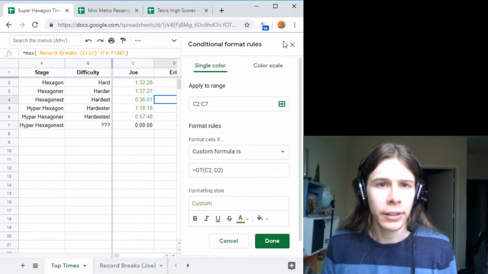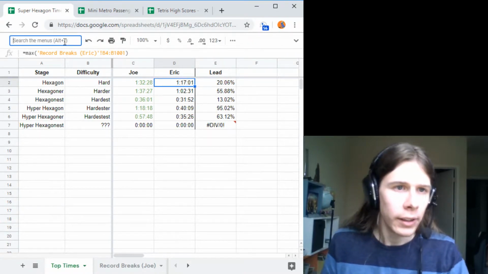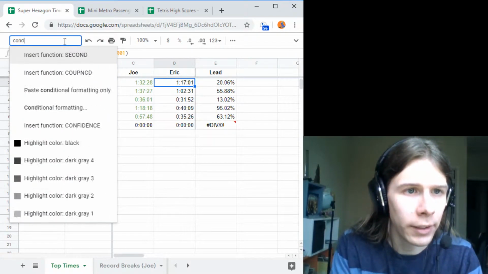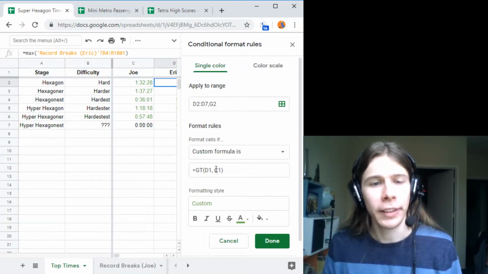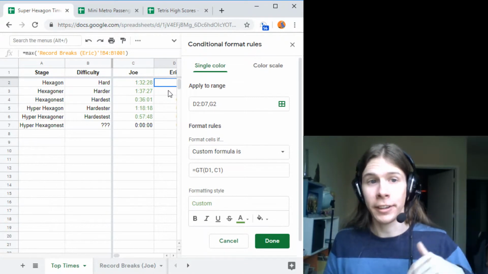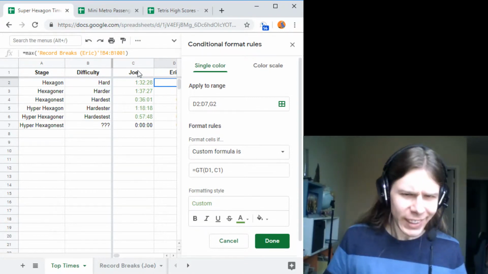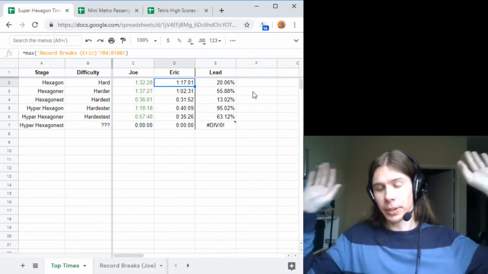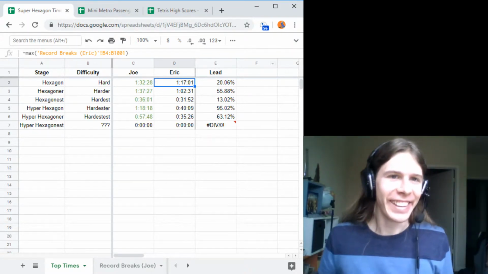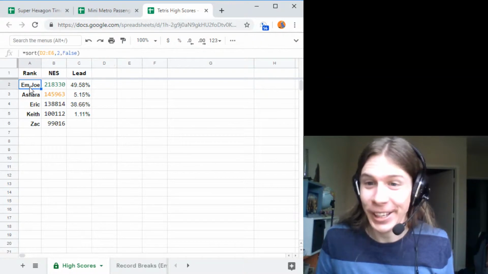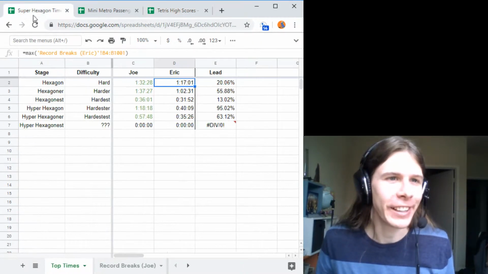Over here, I have the same thing, conditional formatting. I just made a separate rule that colors Eric's green if Eric's are better than mine. And this is an old spreadsheet from 2015. That's why the name is Joe instead of Emma Joe. That's why over here in Tetris, it'll be Emma Joe. We'll get there.